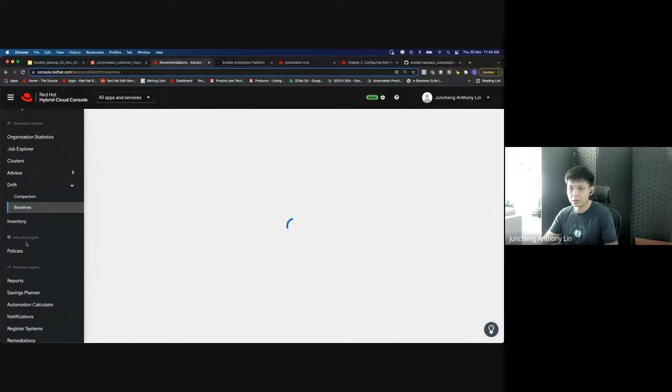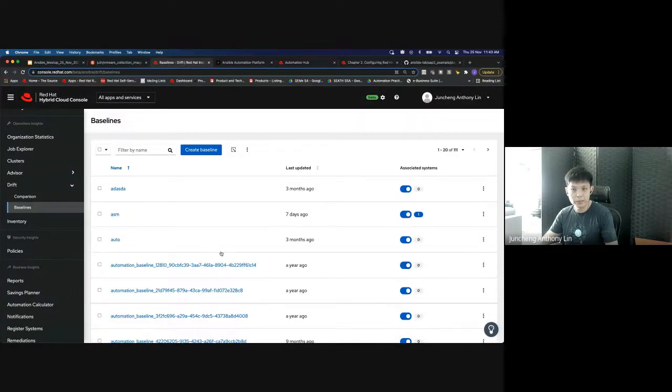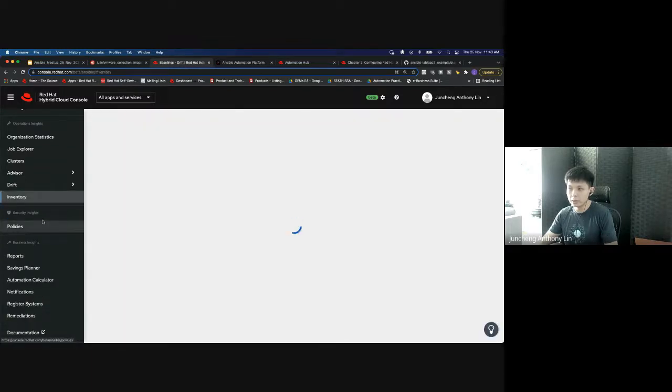Baseline, for instance, for doing drift checking, right? You can set up different baselines to see whether your system is compliant or conforms to the things that you want it to be. Other things like the inventory as well.